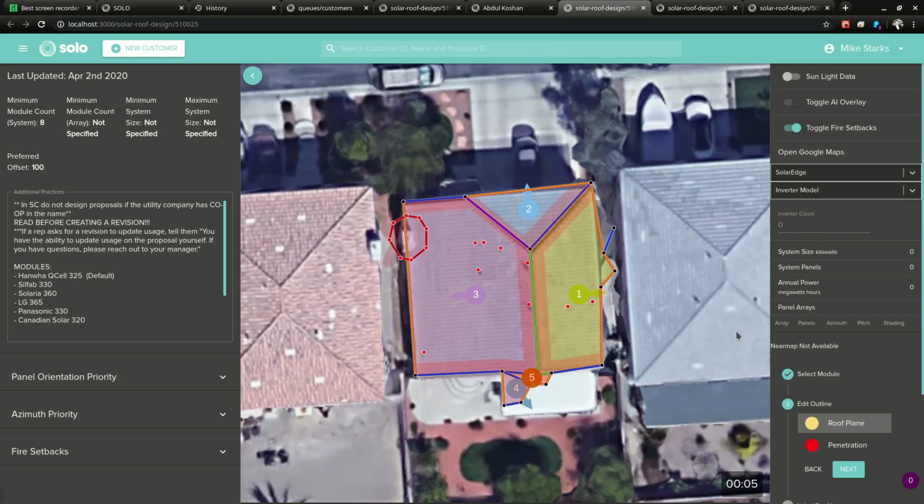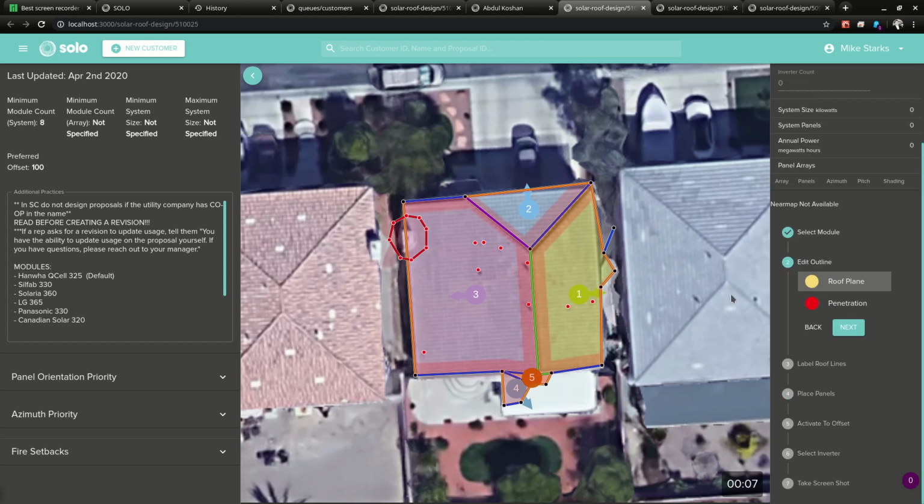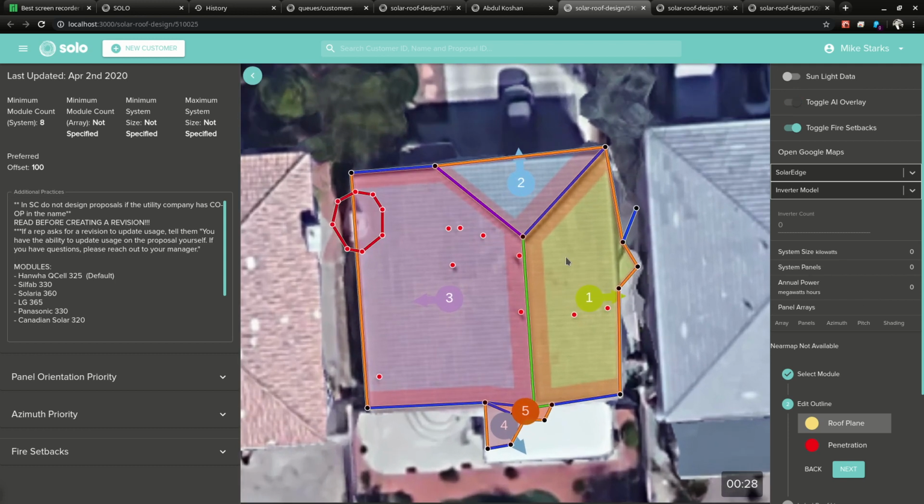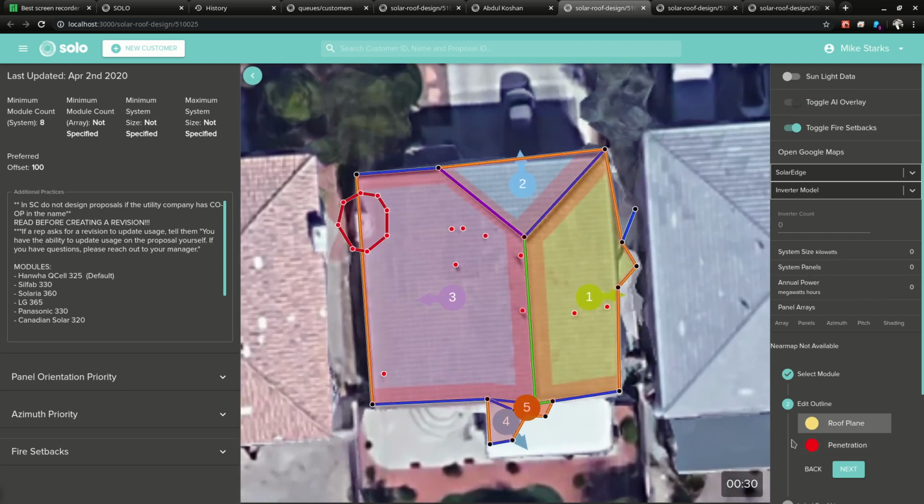So we're changing the flow of creating a proposal. We're adding 2 steps. I'm going to explain those, and I'm going to explain a little bit how the auto panel placement works, and when we can start to see more of this get rolled out. We're rolling some of it out today. The rest of it probably by the end of next week, or early next week. So the first step is editing the outlines and the penetrations.